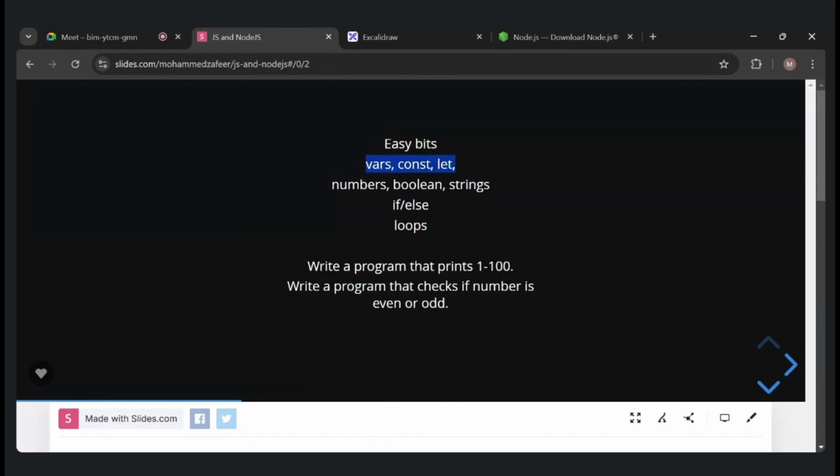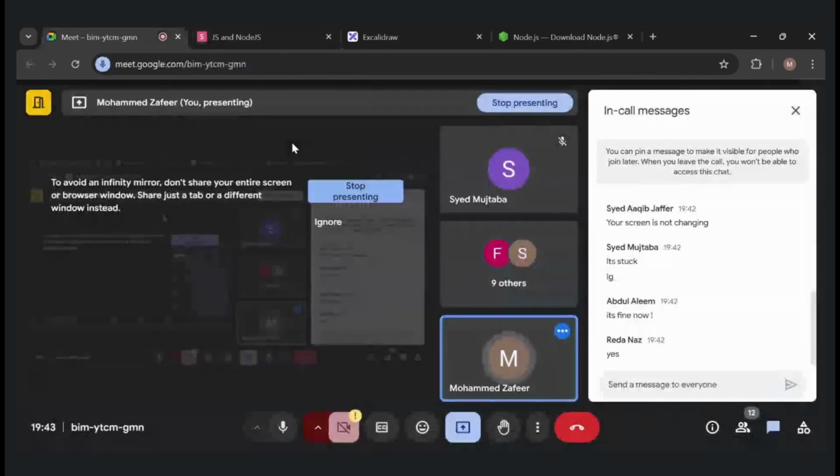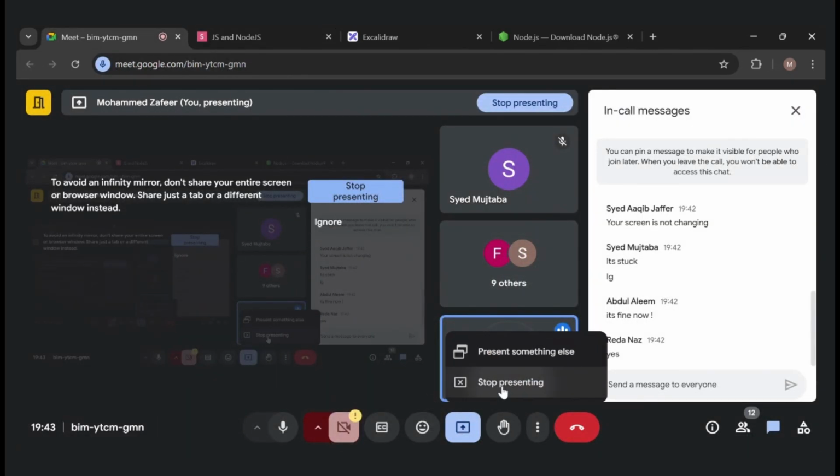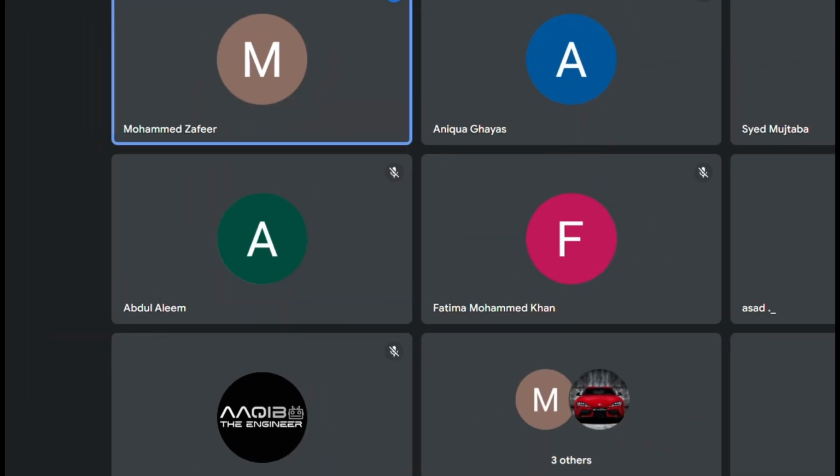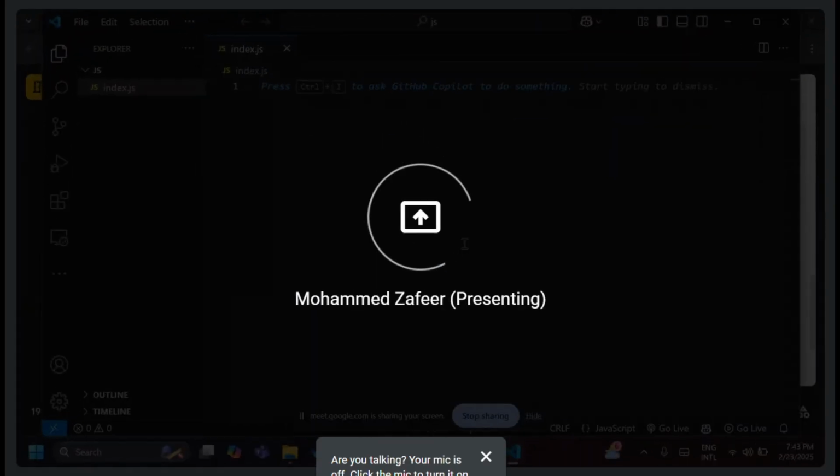So let's start with the basic thing. I assume you guys can't see my screen because I'm just sharing this browser and not the whole thing. So let me share my entire screen. And shared. Hopefully now the VS Code should be visible.